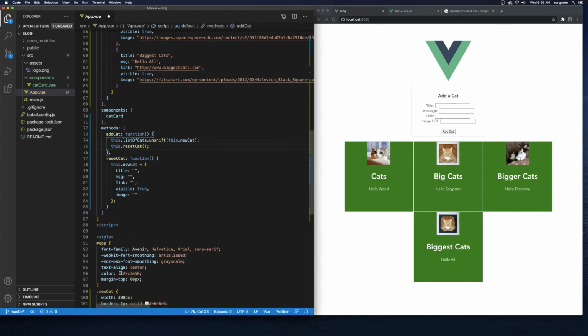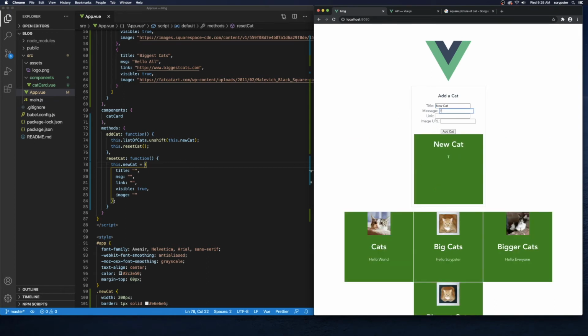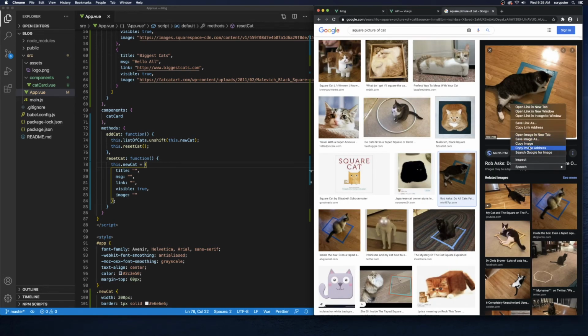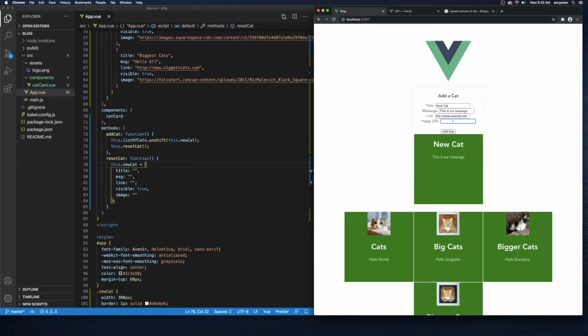Let's try this out. So I'm going to save this and we'll come back over here. We've already reset all of this. So let's just do new cat. This is our message. Our link will just be newcat.com. And let's grab that link for the image URL. Copy image address. We'll come right back over here and let's paste that in.